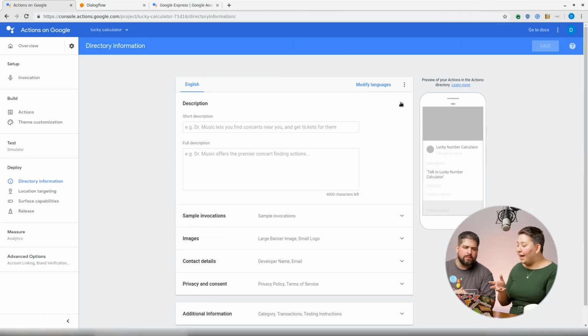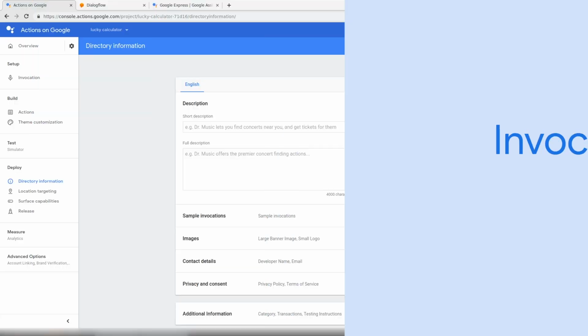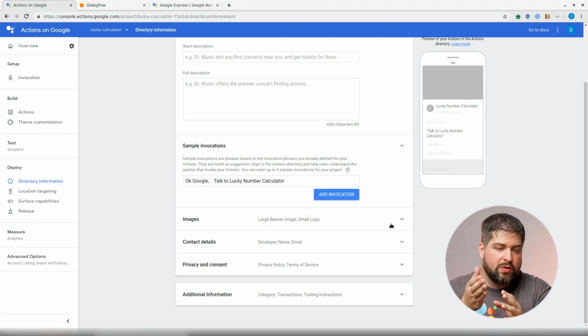It looks like here we have to add two different types of descriptions: a short description and then a longer description of the action itself. The other information here is the sample invocations. This is important because you're going to teach your user how it can invoke your action. Here you can include, for example, "talk to" and the name, or "ask", a set of ways that the person can invoke your action.